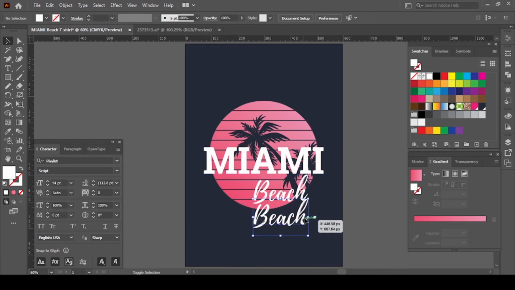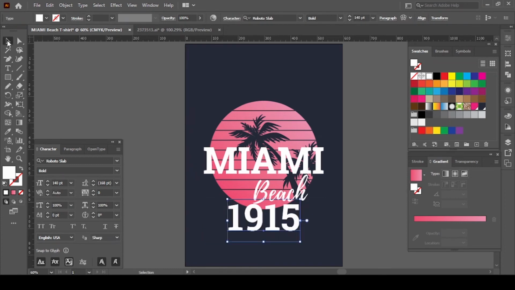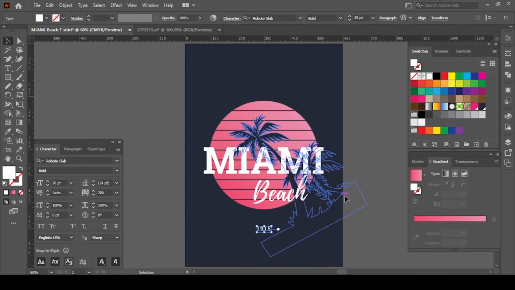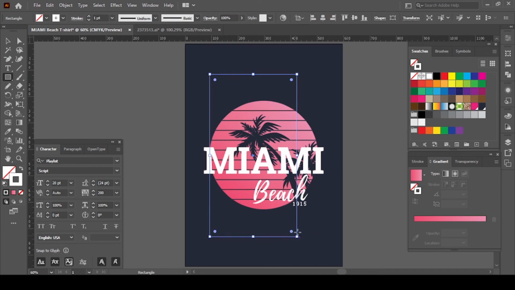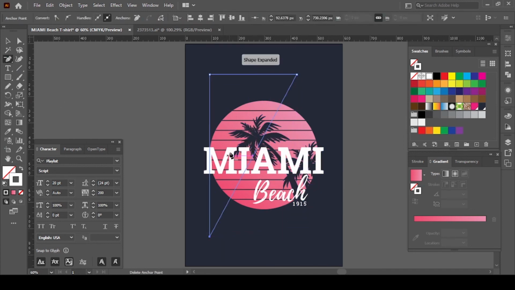Now I will copy another text and I will write 1915 in the same Roboto Slab font, and the font size will be 20 pt. Now I will create a triangle shape to give our design a balancing look. To do that, I'm selecting the rectangle tool, then I will draw a vertical square shape, and then I'll select the delete anchor point tool and will remove the bottom right corner. Now I will adjust the shape until it looks good.